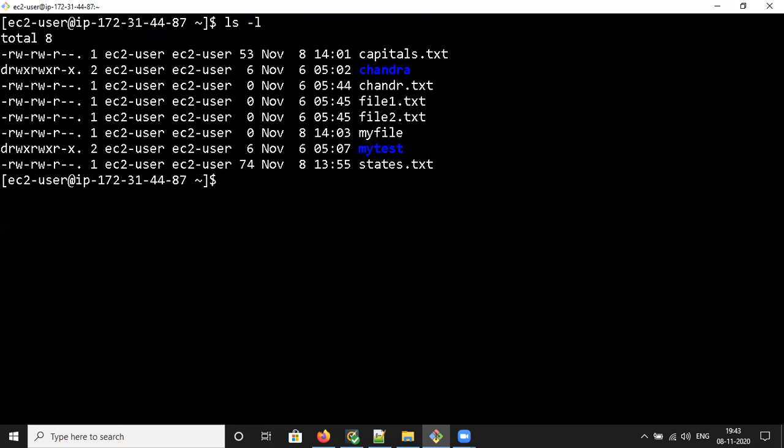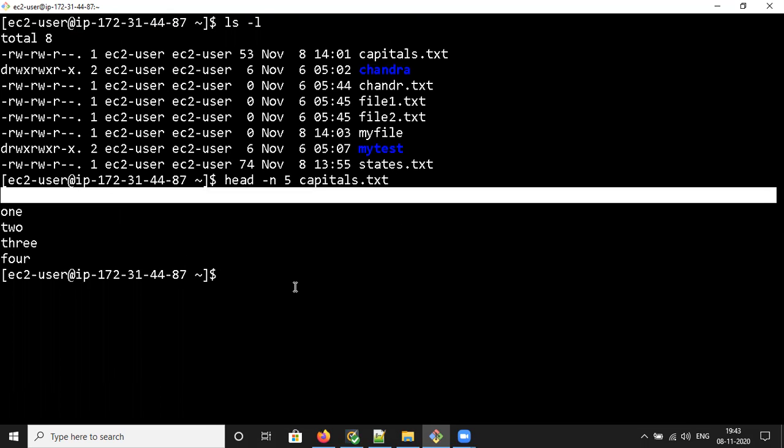Instead of displaying the first 10 lines, you can specify the number of lines you want using head -n. That is the number of lines you have to specify, followed by the file name, capital star text. It will display only the 5 lines. See, up to 4, and it will consider the blank also as 1 line.